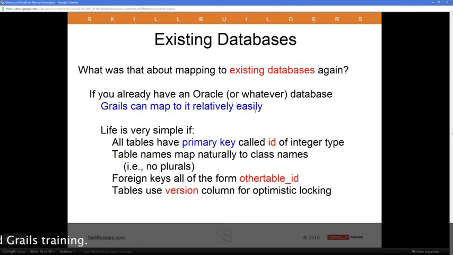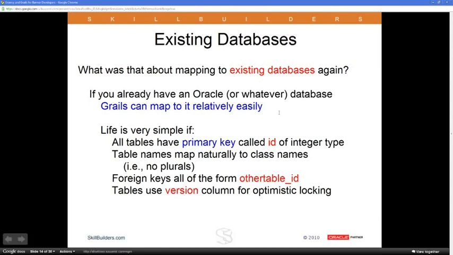Well, if you already have an Oracle database, then Grails can map to it as long as Hibernate can understand it, Grails can understand it. And Hibernate can understand a lot. Life is extremely simple if your tables have a primary key called ID of type integer. If not, if you've got a primary key called something else, that's easy to fix. If you've got a compound primary key, they can handle that too. I've mapped to those before.